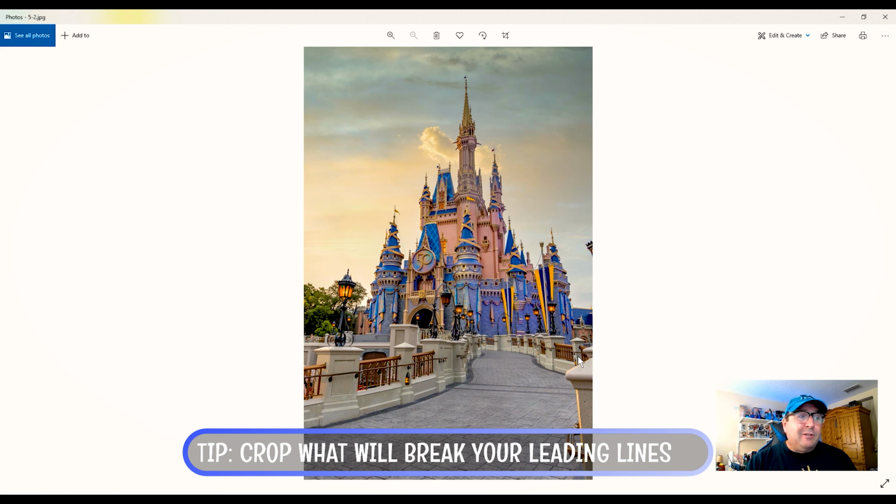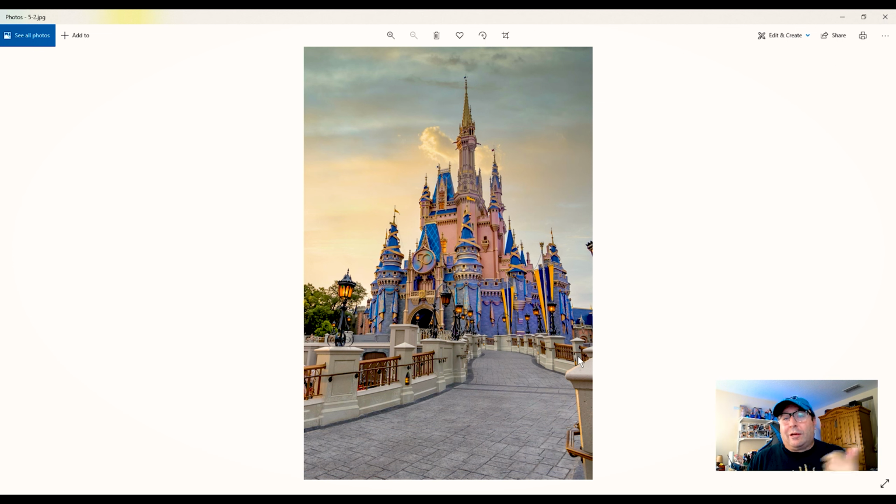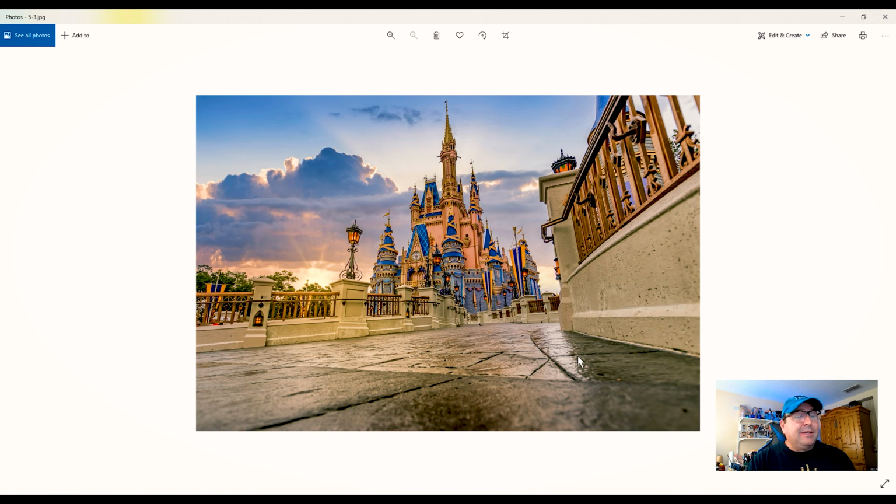So what I always try to do is start with what you're using as leading lines on the image. If it's a river, put the river completely in that corner, like we saw on the one of Thunder Mountain.